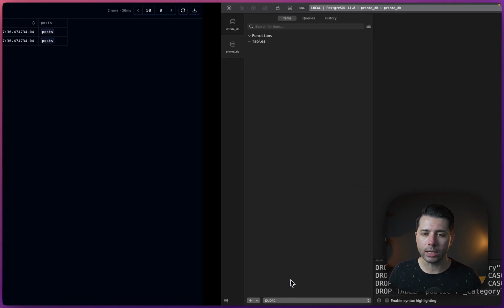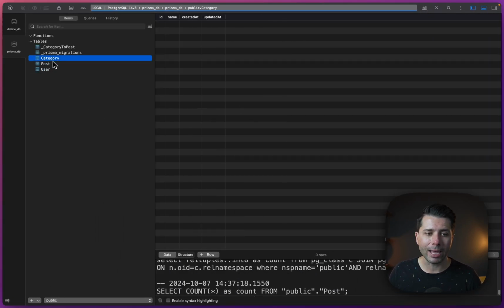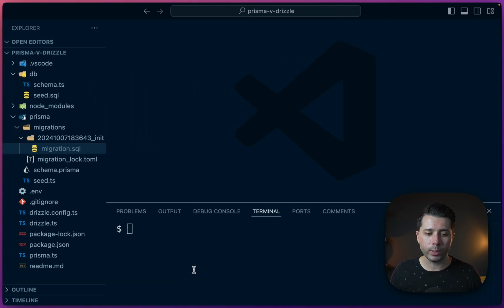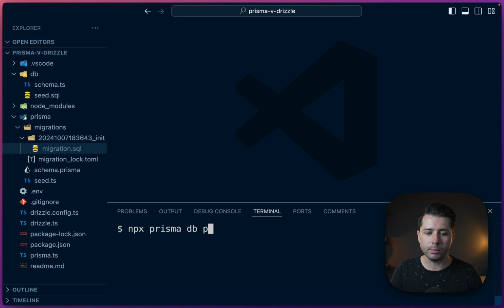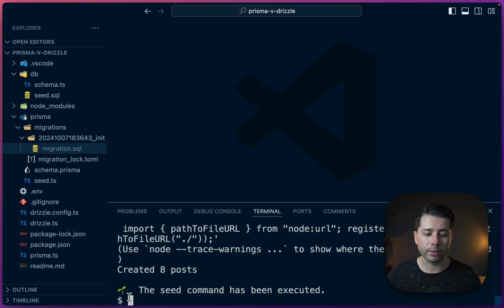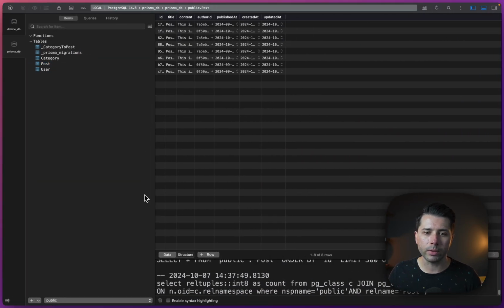So let's take a look now back in TablePlus. There we go. Our tables are empty. We have to run our seed command to get data back in there. We can do that quickly here if we do npx prisma db seed, just like we did at the outset of the series. So it looks like the data got created for us there. We'll come back and refresh. There we go. There's our data.